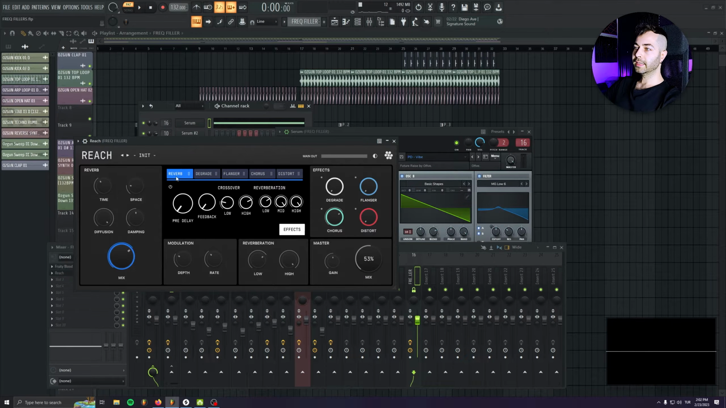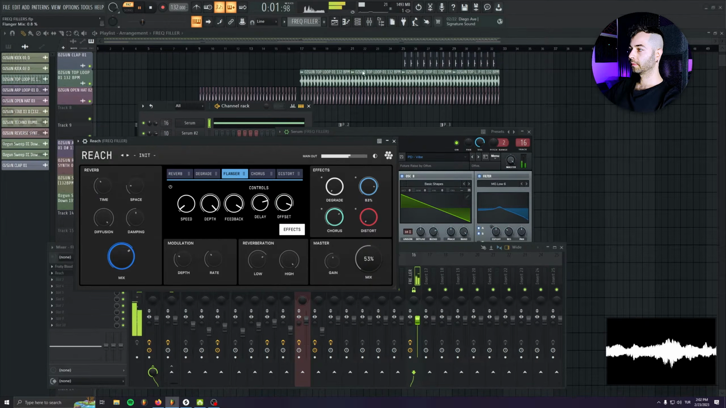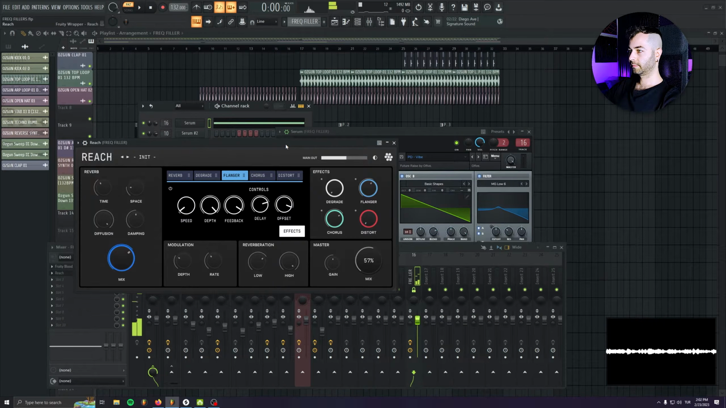Currently, the reverb is applied to the dry sound, and then the chorus is applied to the reverb. But if I drag and drop the chorus, now the reverb is applied to the chorus sound. It's the same logic as ordering plugins in the mixer. Now I'm going to revert it back. Maybe we can give a little bit of flanger. So things are getting much more interesting. Let's give some degrade a little bit.